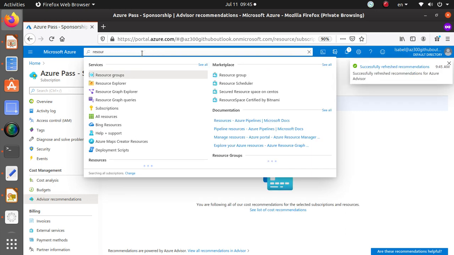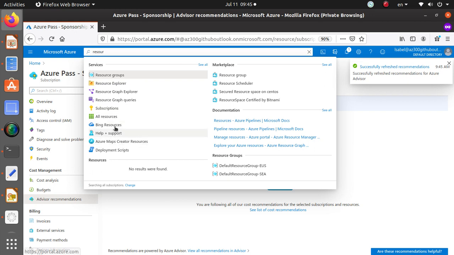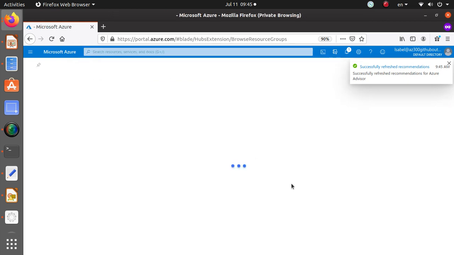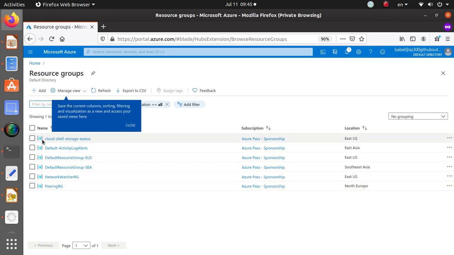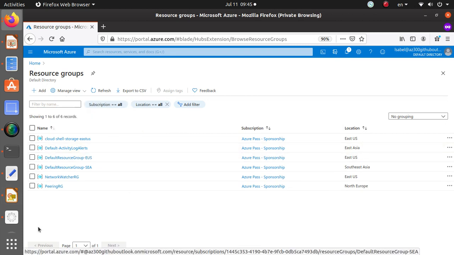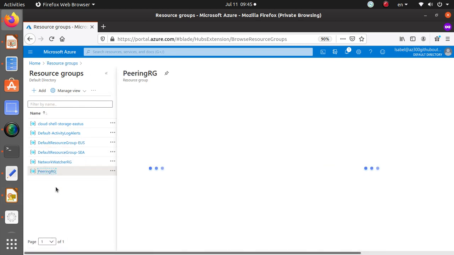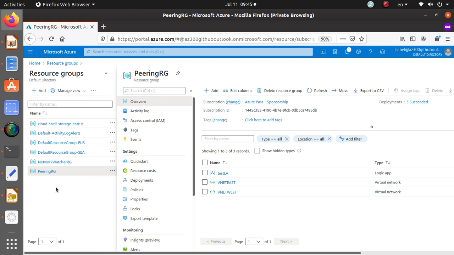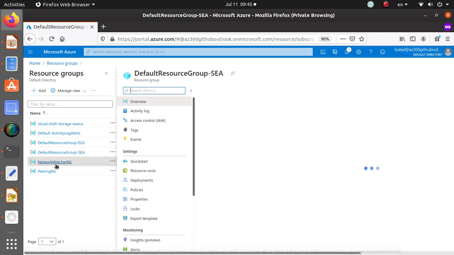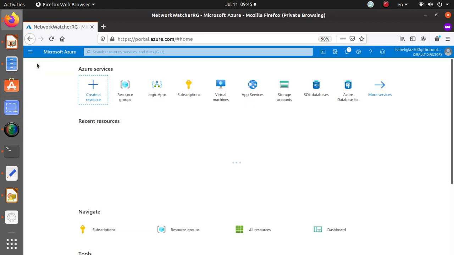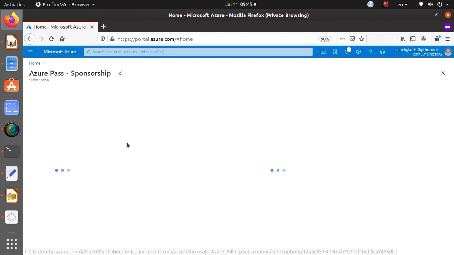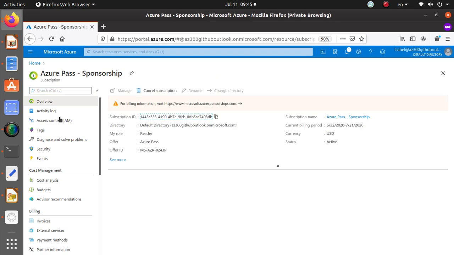Let's look at whether we have anything. So let's go to resource groups. Can we see resource groups? See, we can see all the resource groups. Okay, so let's go into the resource groups. Can we see resources within resource groups? Yes, we can. So all that is possible.